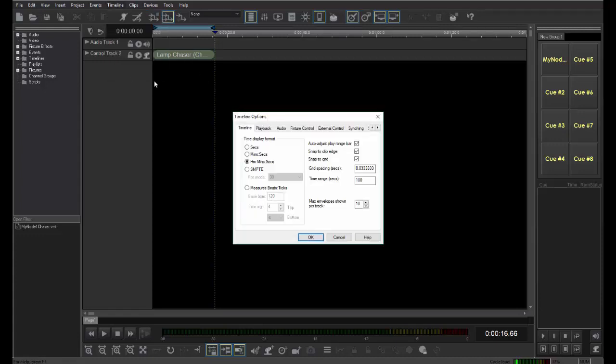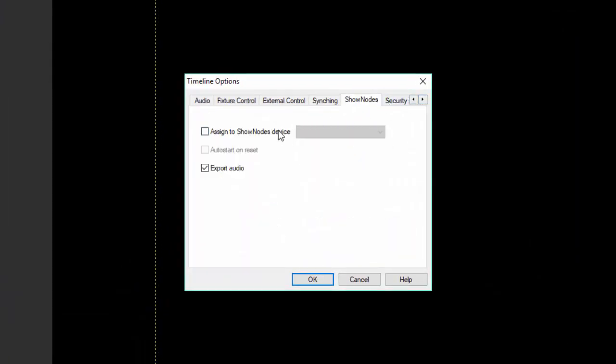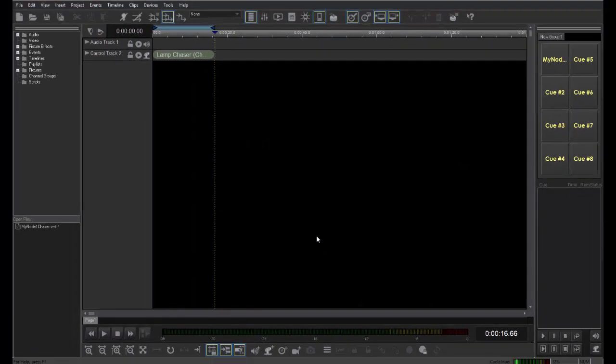Open the Timeline Options window and click on the ShowNodes tab. Check Assign to ShowNodes device and select My Node 1. Click OK and that's it. The timeline is now ready to be uploaded to My Node 1.